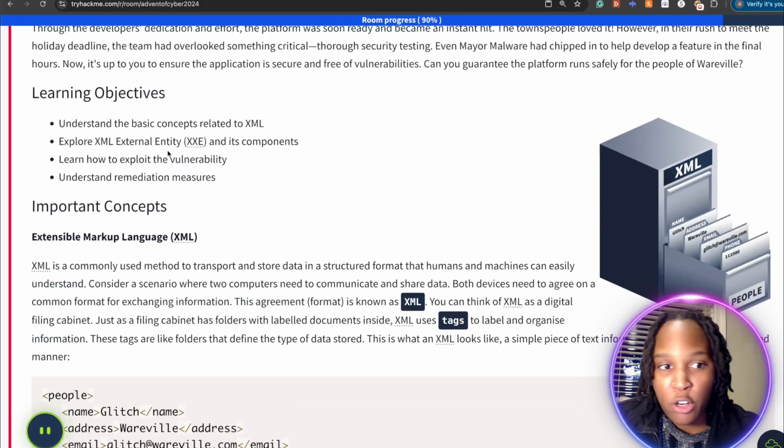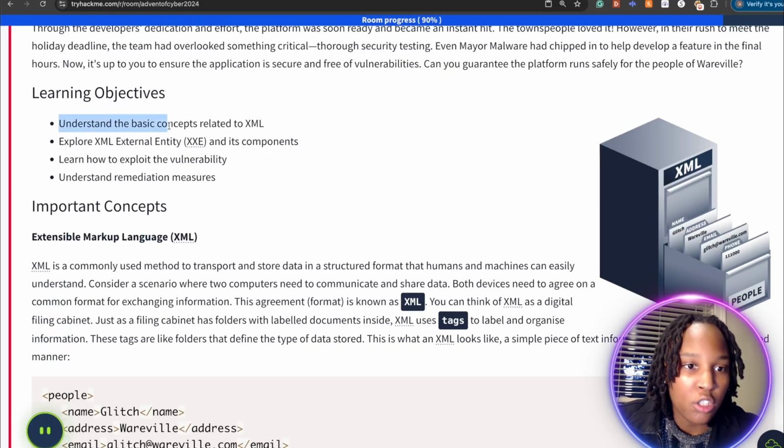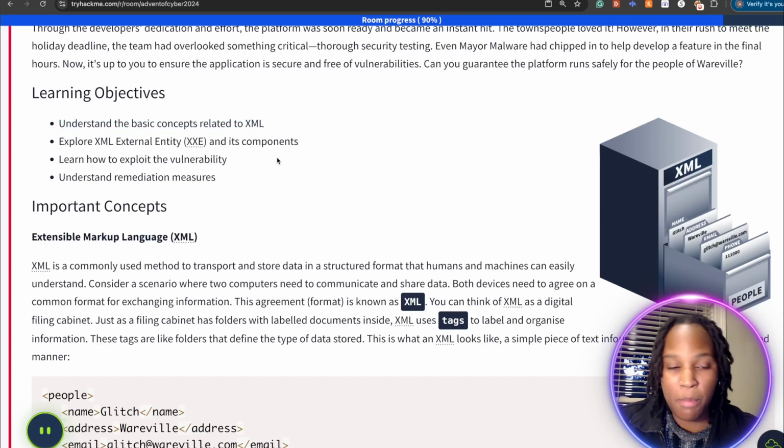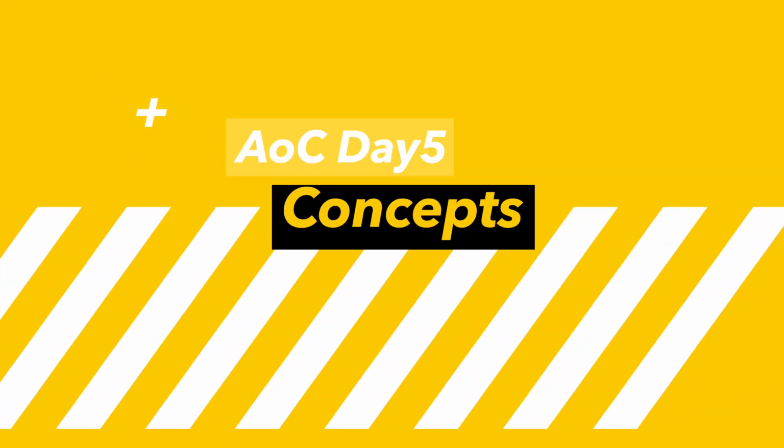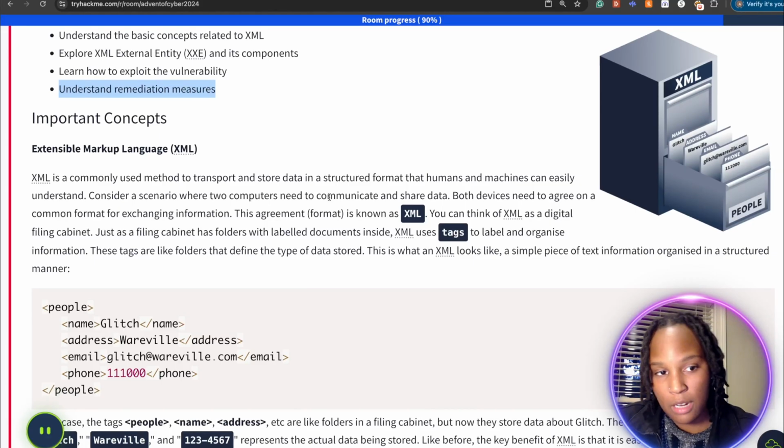So we have a few learning objectives today. The first one, we want to understand the basic concepts related to XML. Then we're going to explore XML external entity, being XXE, and its components. We will learn how to exploit the vulnerability, and then we will understand the remediation measures. So we have a few important concepts.